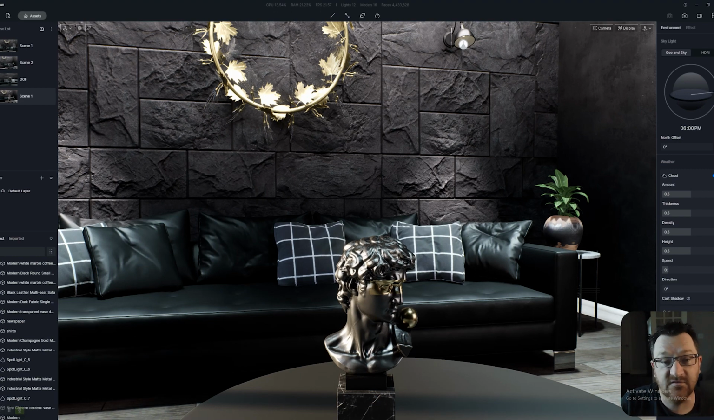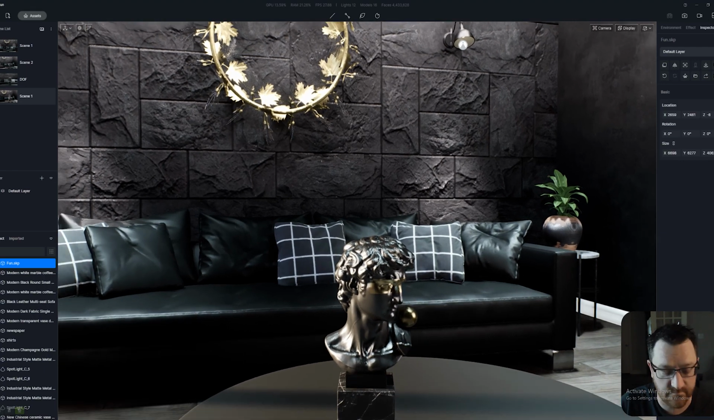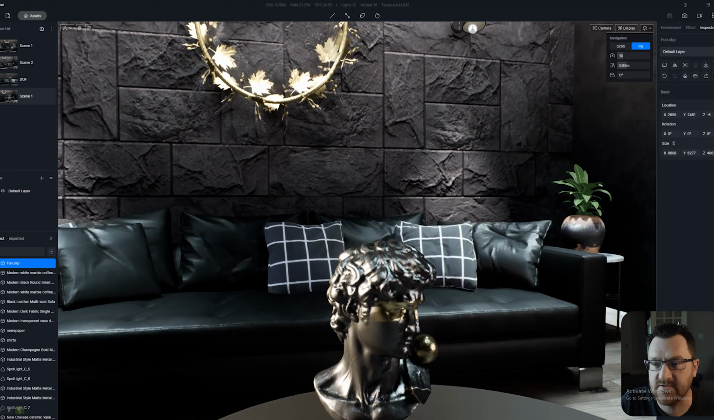So the first piece of advice, if you want to navigate around D5 in a more fluent fashion, and more consistent with a lot of other rendering programs out there, go up here, click on the little icon, navigation, and change this to fly. When you do that, it will allow you to use the WASD keys to move forwards and back, Q and E to move up and down, and you also have controls for the actual speed of the fly. So you can actually move a lot faster around your scene.